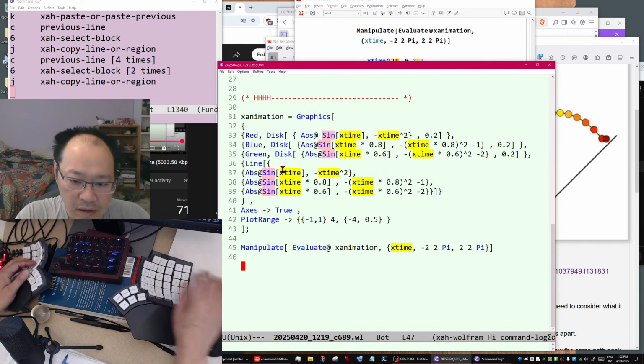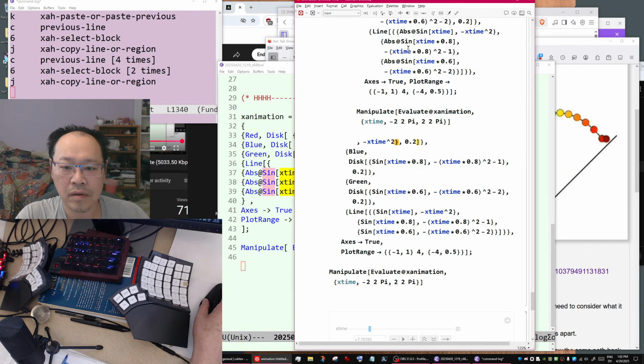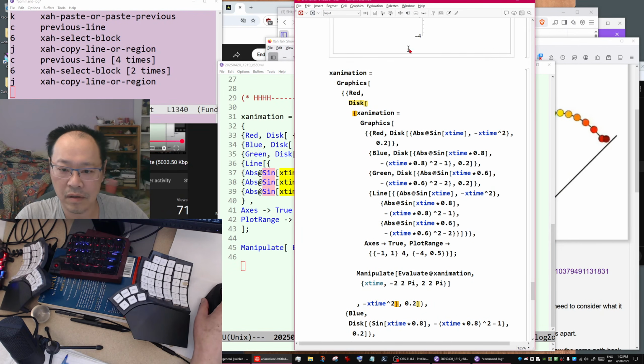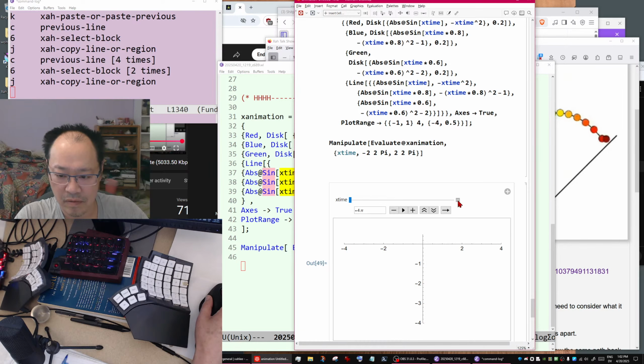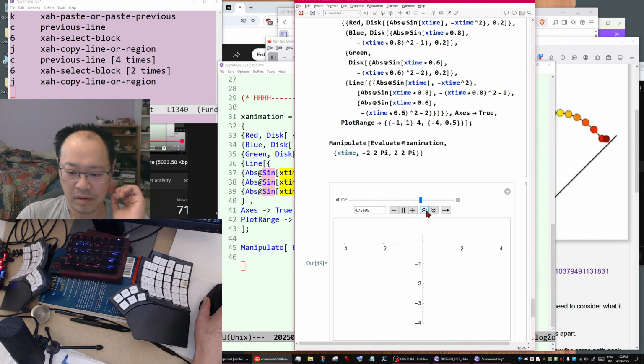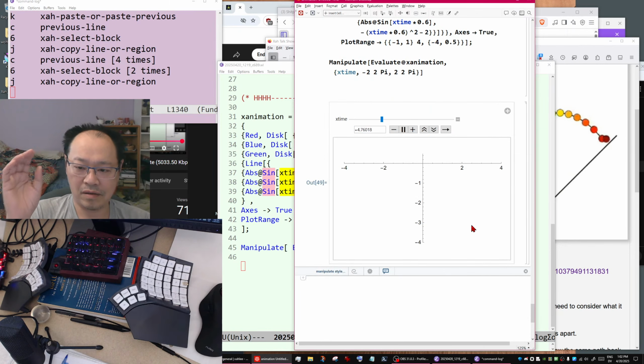Wait, did we get the error somewhere here? Paste, okay. Do it. Now run this. There it is. You see, it started to shrink back.